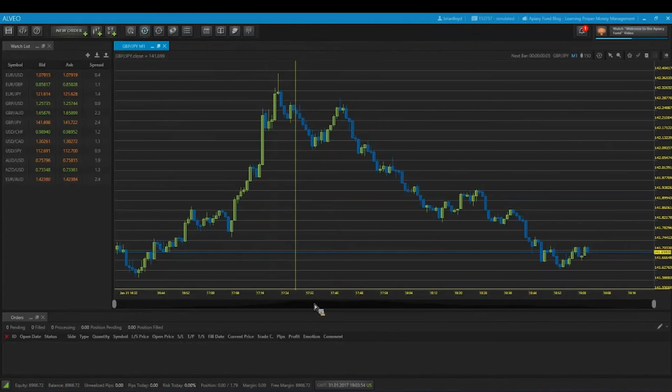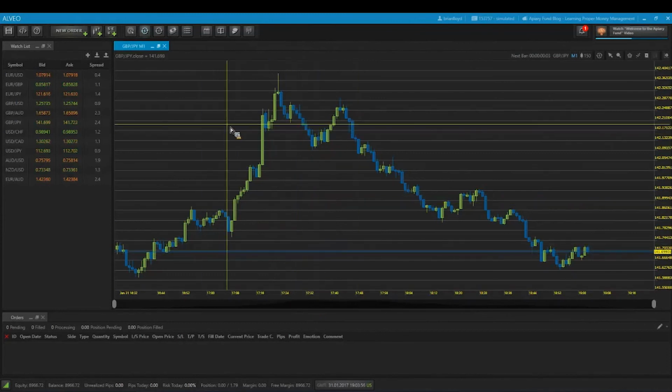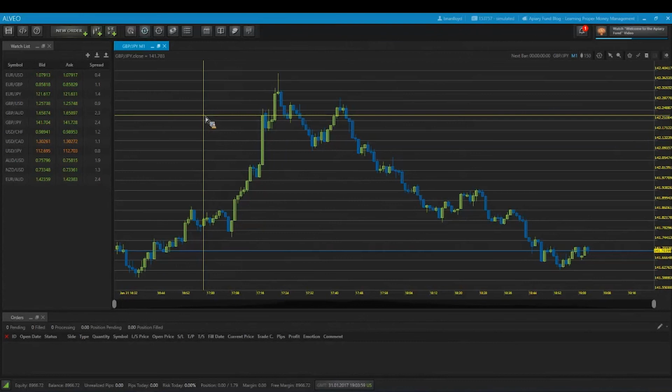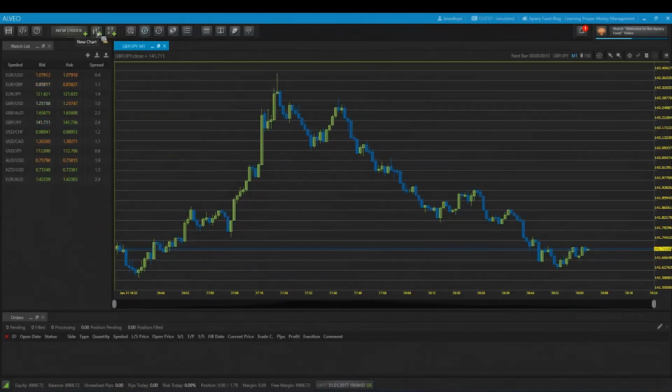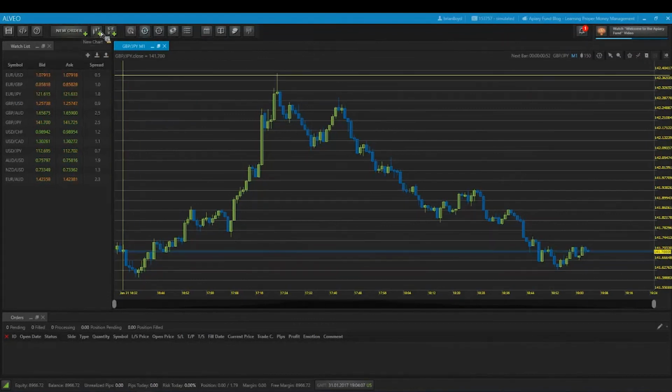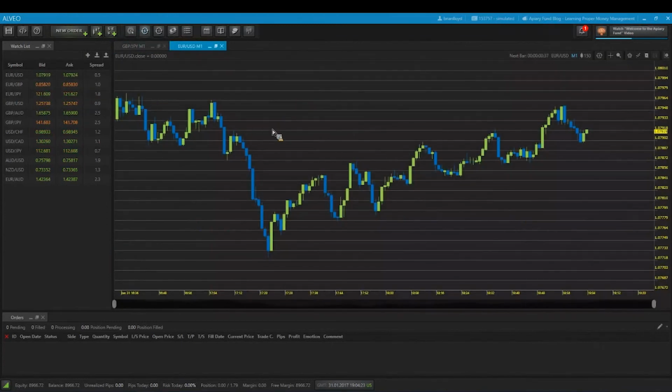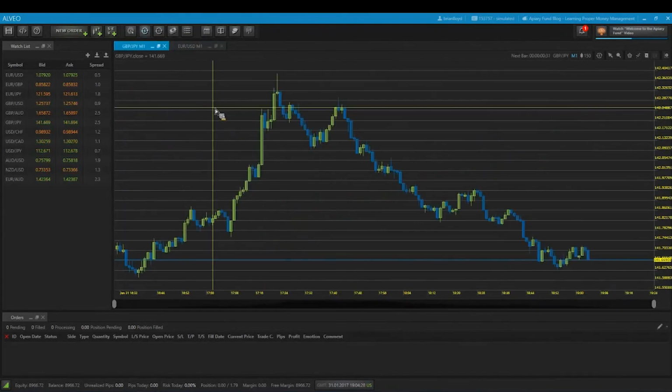Let's say that we've got everything set up, or I'm presuming anyway, that we have everything set up to this point. Just in case somebody doesn't know, if you want to put a new chart on there, you simply go there. This is the icon for a new chart, so you click on that, and then you can put any chart that you like. Everybody seems to like the euro dollar. I like it too, so this is a good one.